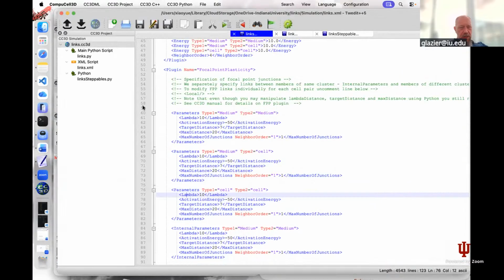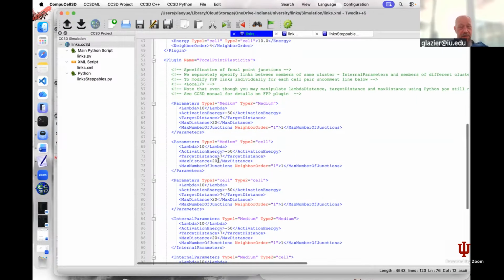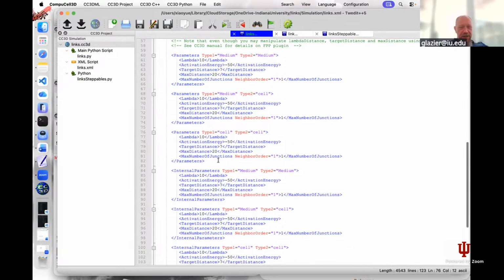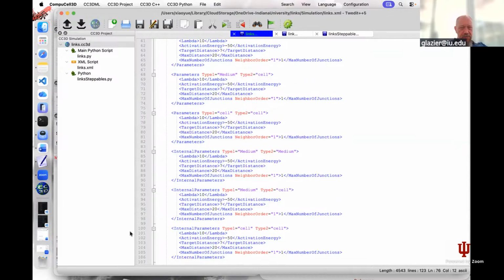So you'll notice that each cell only has 2 links. So if we look at the code, I created medium links. That's a strange default because there aren't any medium links. So the cell to cell is the only one that really matters here. We have 2 parameter blocks here, parameters and internal parameters, and both of the blocks have cell links.